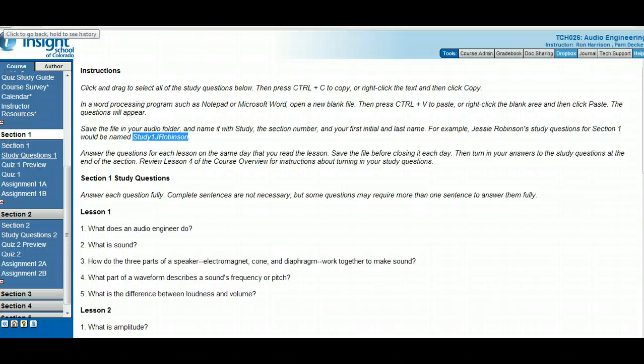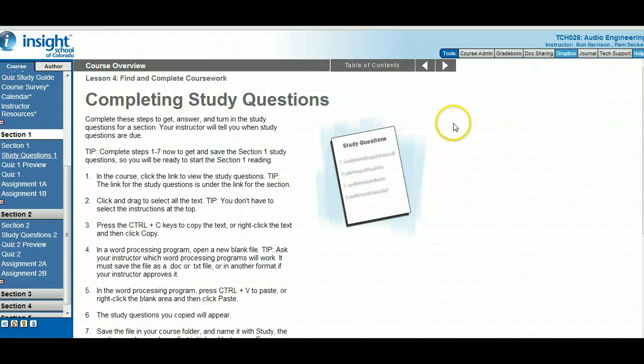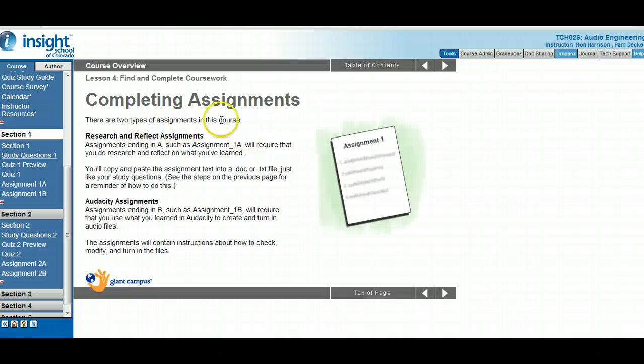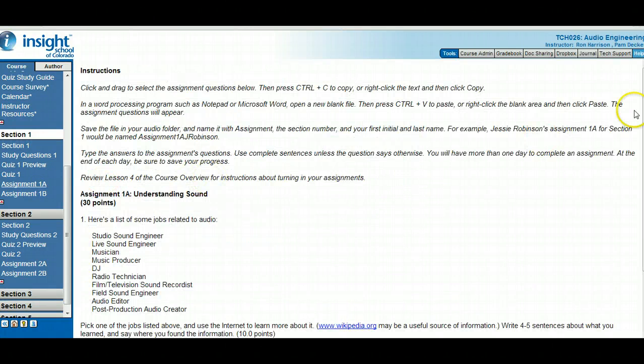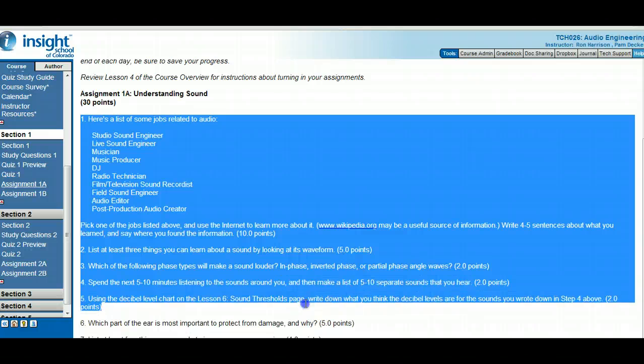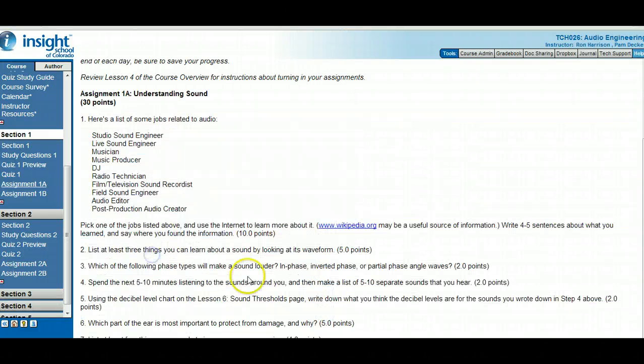So that was how to turn in the study questions. Let's go back a little bit here. Okay, complete study questions, we did that. Assignments, there are 2 types of assignments. The A assignments are research. So if we look at the A assignment, you're going to do these similar to the way you would do the study questions. So you'll highlight all this. The A assignments are more like your opinion or research, different things like that. That's the A assignments.